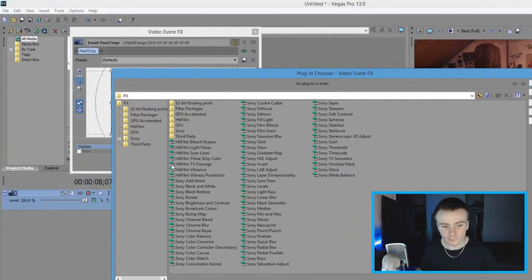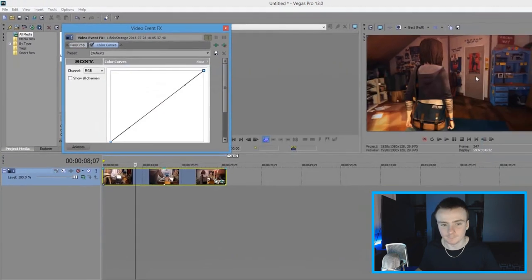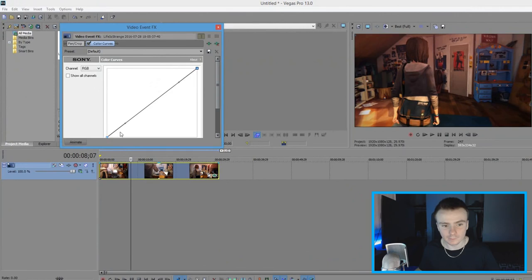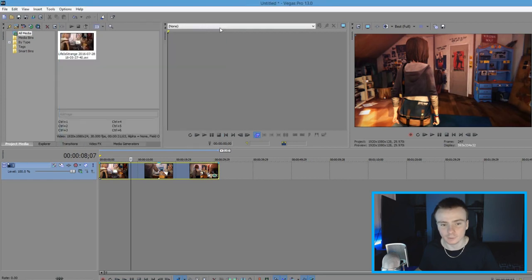From here you're going to want to go ahead and look for Sony color curves, which mine is right here, and click OK. Now you guys are going to see a line right here. What you're going to want to do is where this dot is, you're going to want to click and slowly drag up a bit, and on the second one drag barely down, just a little bit.